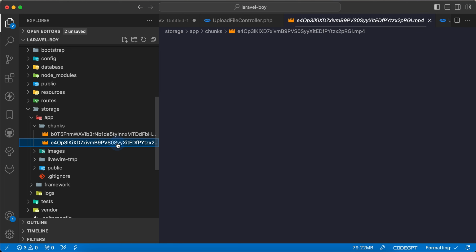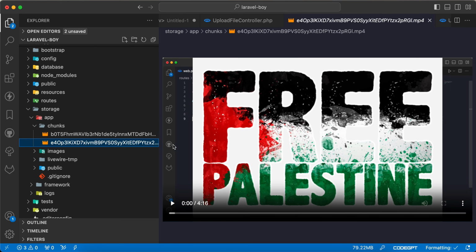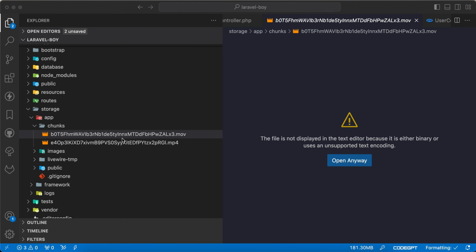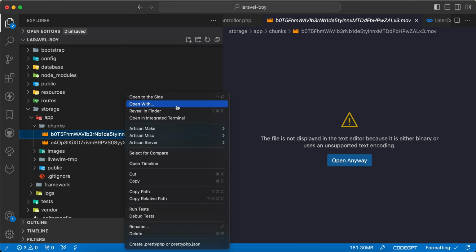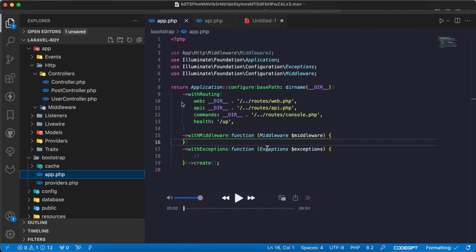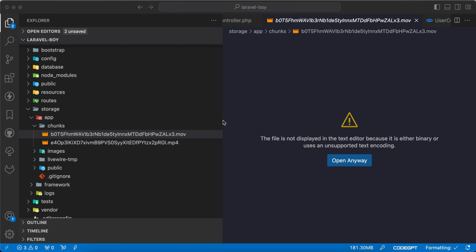Open our file here. This one, I think. Let's open it from Finder instead of VS Code, and it works fine also, right? The middleware video. So here's quickly how to upload large files without changing the php.ini file or any other settings continuously.